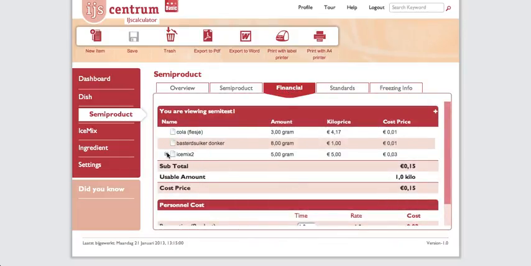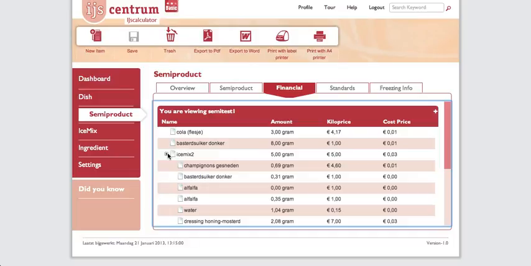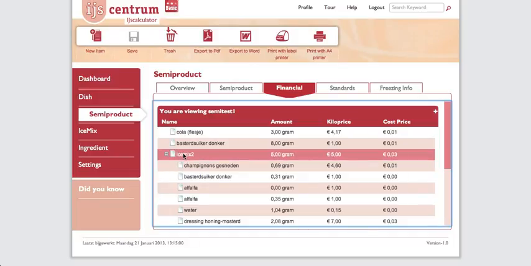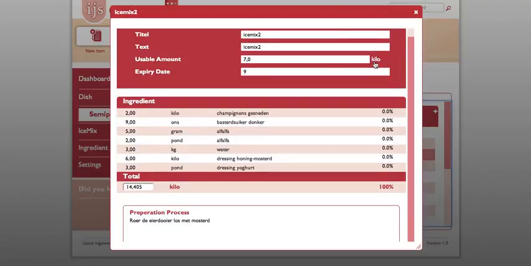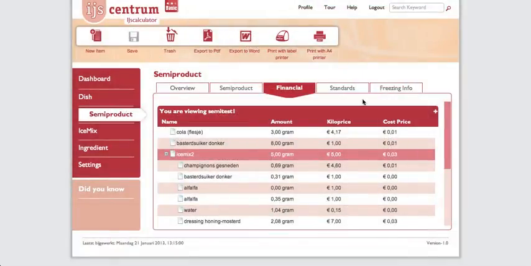Difference is here you can find a tree grid. Tree grid means not only showing the value of the ice mix. On selecting any ice mix or ingredient inside a semi product, all the details you can find in a pop-up. Let's close it.